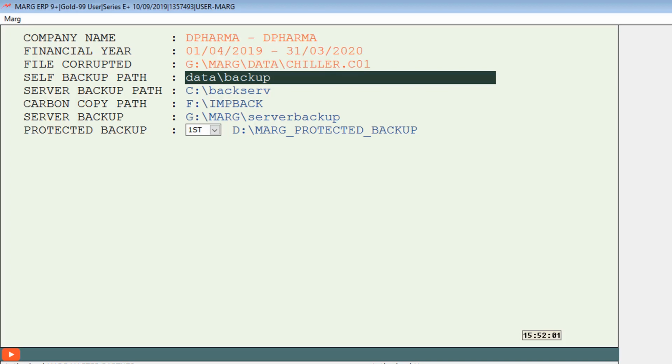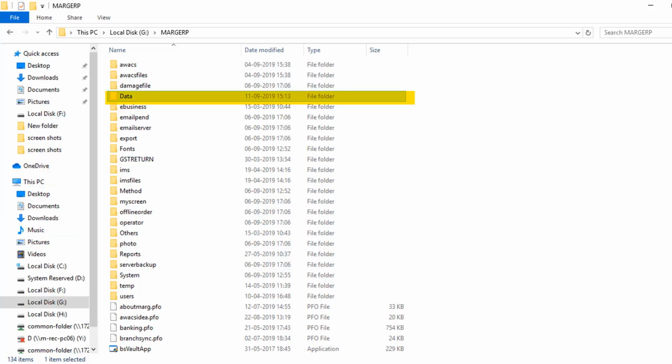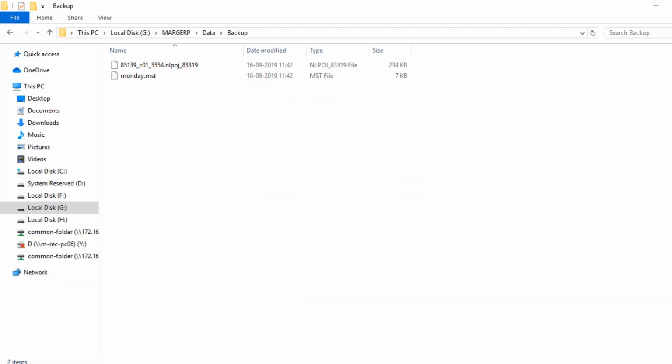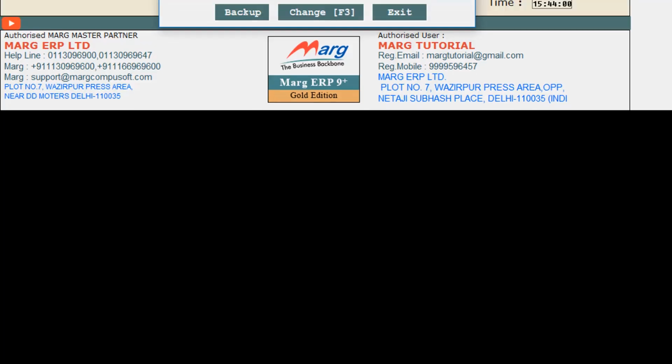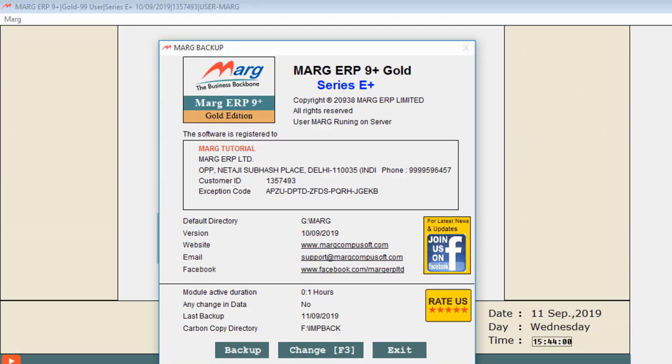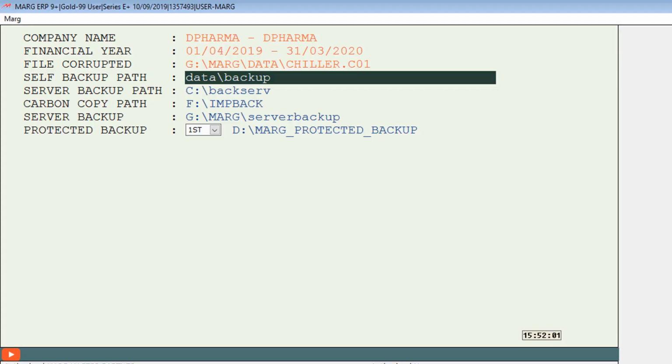Like the self backup path, which is the software's default. This backup is saved in the Mark folder, under the data folder, and then under the backup folder. Similarly, the server copy backup is stored in the C drive. Then there is the carbon copy path, meaning at the time of IMP backup, a window of Mark Backup is open. So the carbon copy path is shown to you here. You can change the path as per your requirement by clicking on the change tab from here. Then the second backup of the server is saved on this path.